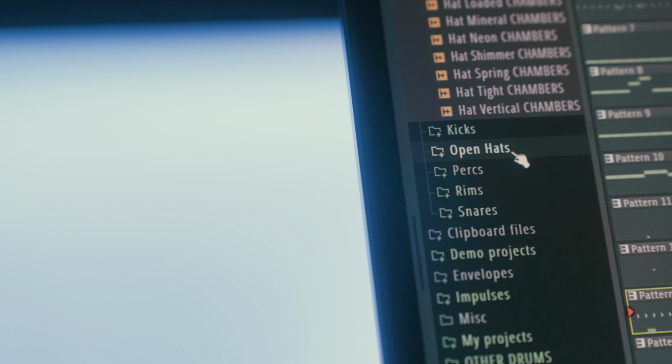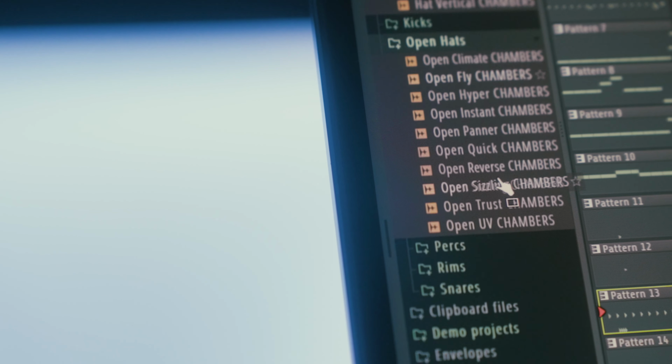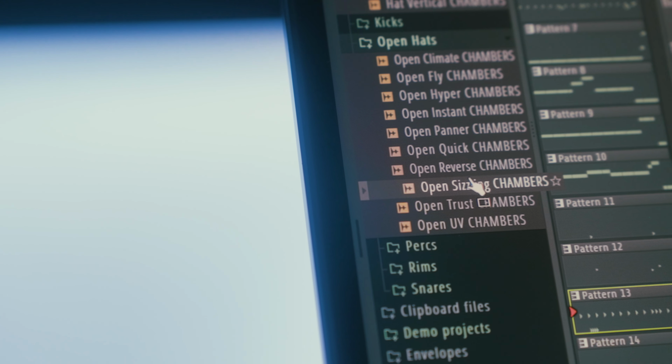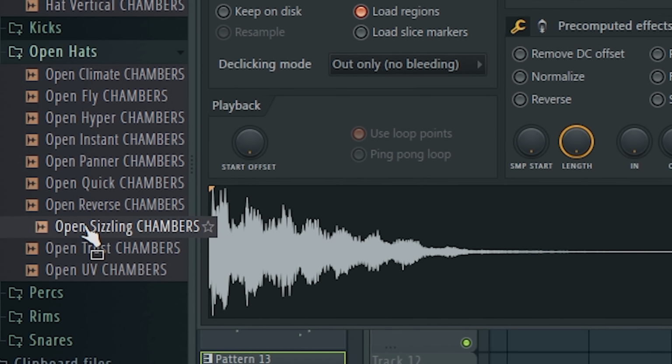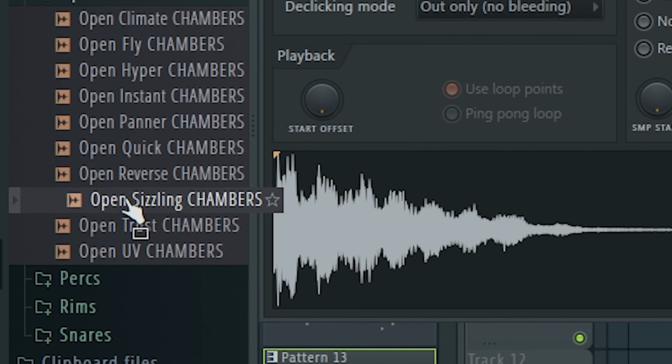Definitely want to get into it with the open hats. Before we had like a shorter open hat, so I'm gonna use one of the ones that really extends way out. This one is dangerous though. Open sizzling, like layering that with the 808. Oh my goodness, bro. Crispy.